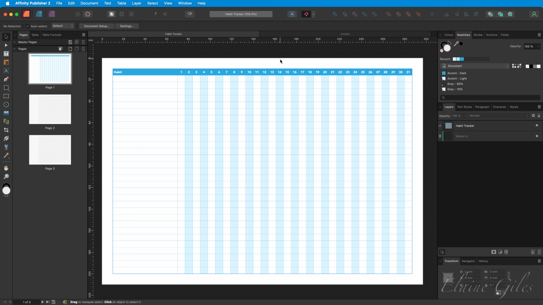This is the first table we're going to format. It's a habit tracker. It has 32 columns and 31 rows. Column A is where we're going to list the actual habits. Columns B to F are where you would put ticks when you've completed that habit.